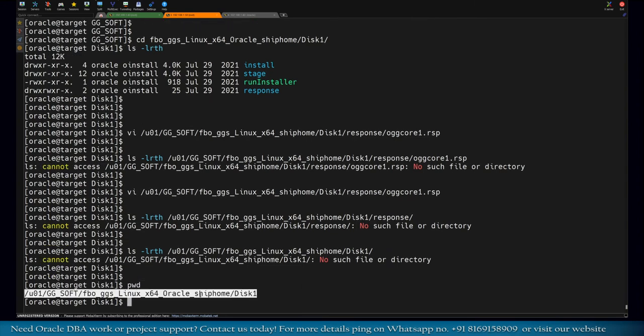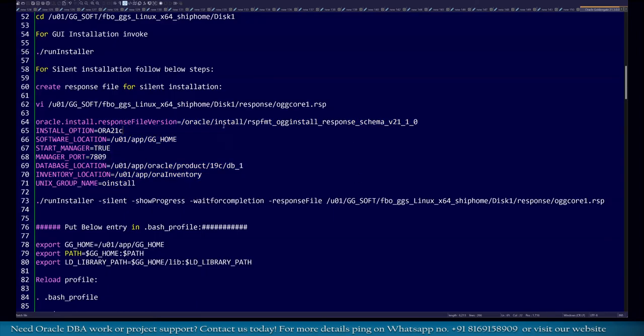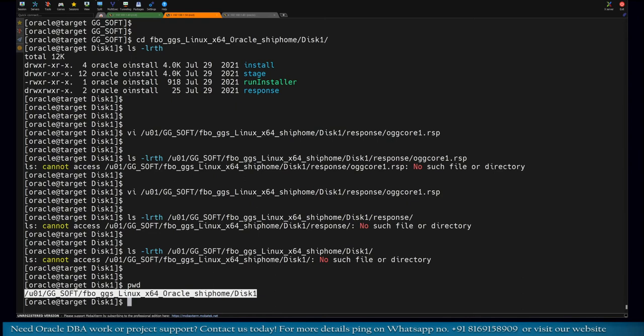This directory is the correct directory we have to refer to. Okay, so the path is incorrect. That's why it is giving the error. Let's modify the path here quickly. So I will put this path as the response file here. Okay.